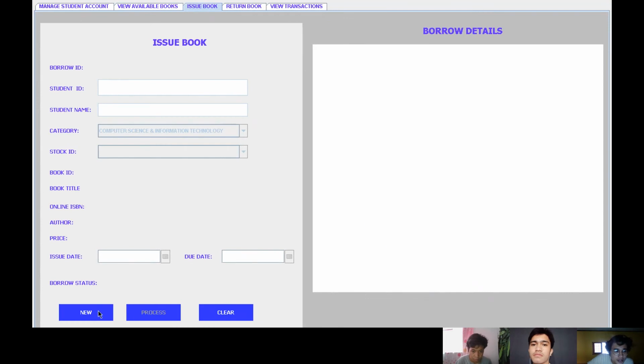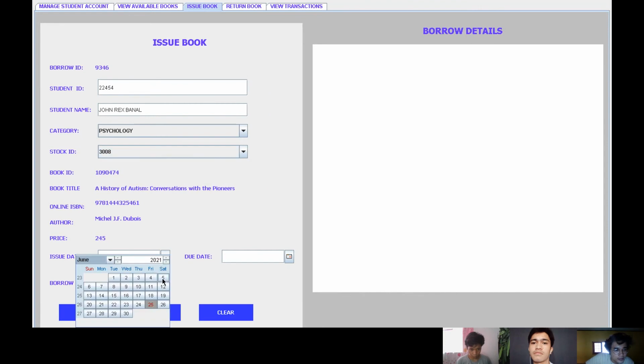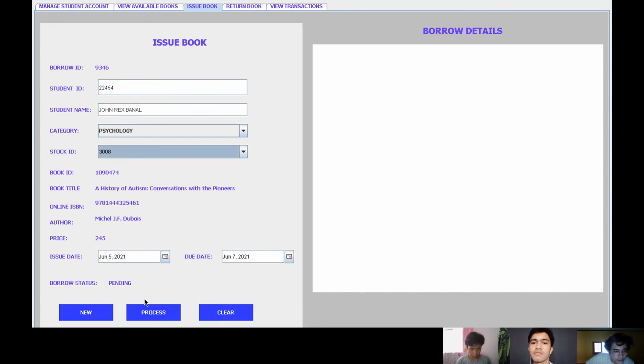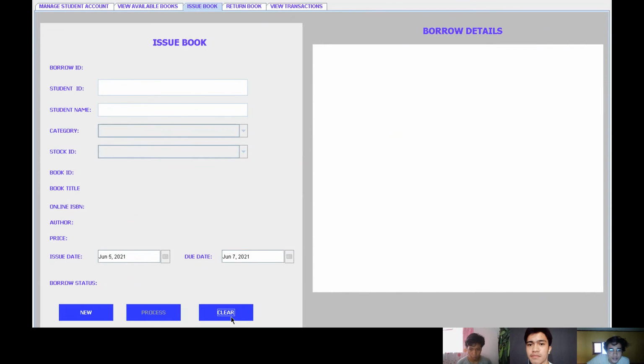For this issue book, we can issue a book. You can also select a category and stock, depends on the available books. Select a date and then process. So the message dialog now clears.